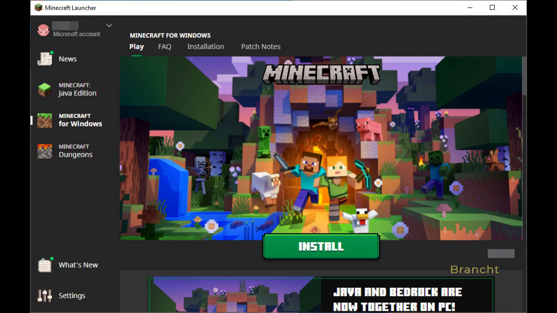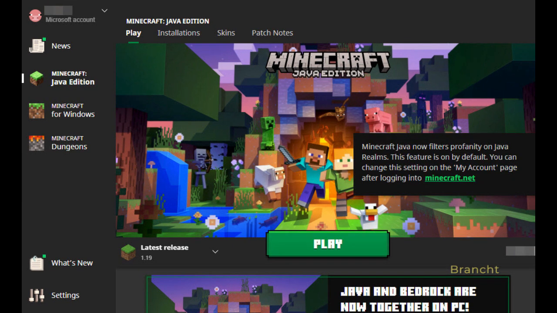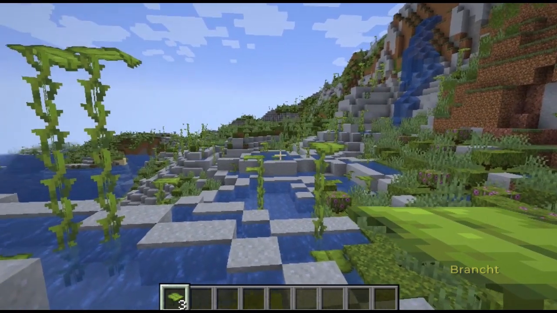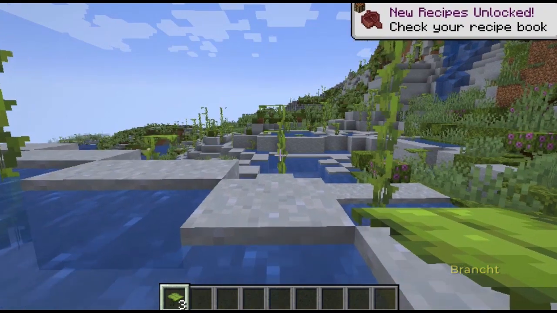Now in Minecraft launcher, when you select Minecraft for Windows, there's a button that says install. When I select Minecraft Java Edition, my old Java Edition is still there, so I can click on play. So I hope this tutorial is helpful for you to get your Minecraft running.